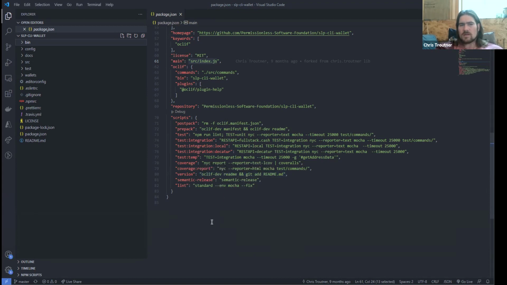Some of them are automatic. So for instance, postpack and prepack, those come from the Oclif framework, and they get run automatically at some point when you publish the package to npm.